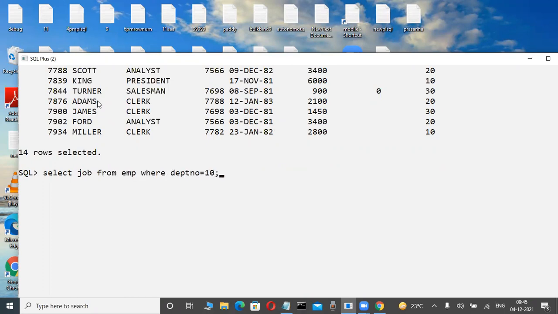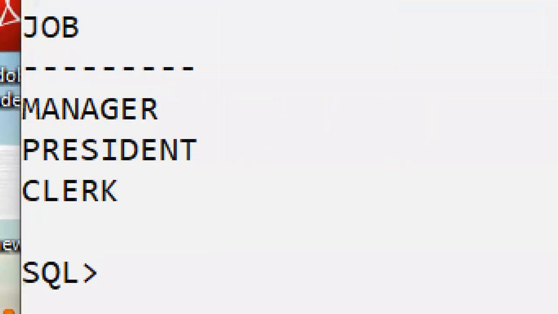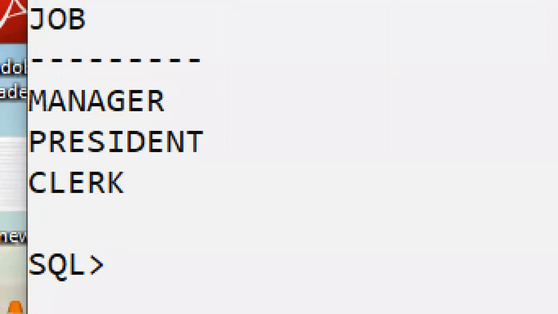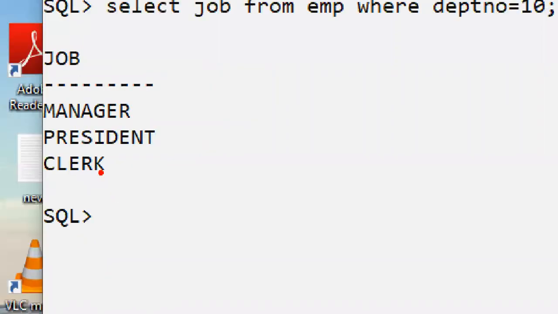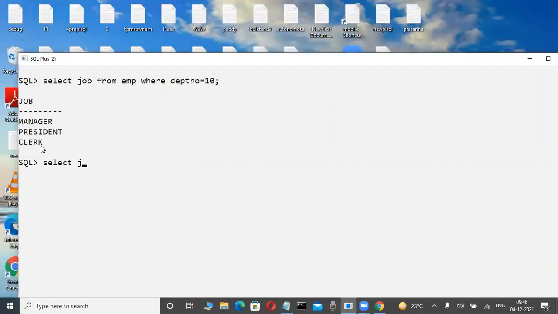I am writing. Okay, fine. The 10th department jobs are manager, president, clerk, for example. Again, another select query, select the job from EMP where department number is equal to 20. I am writing. Here, other data is there: clerk, manager, analyst, clerk, analyst.